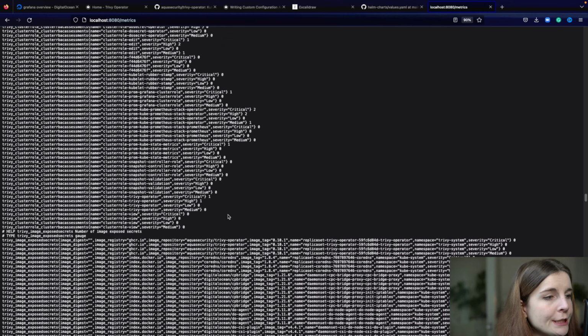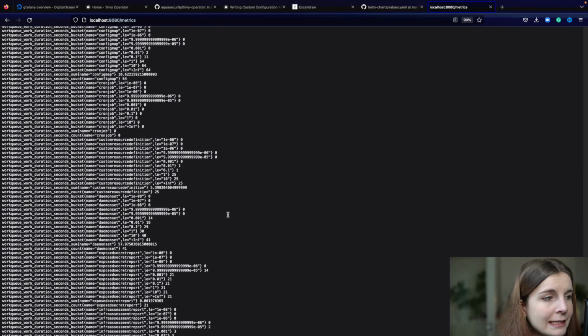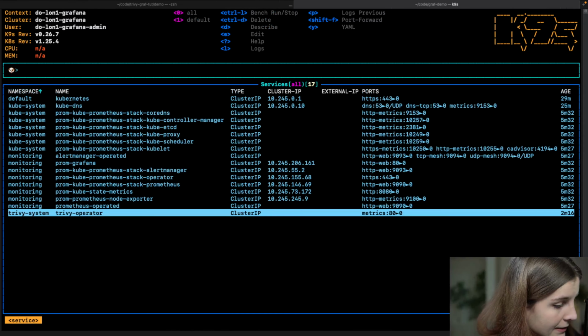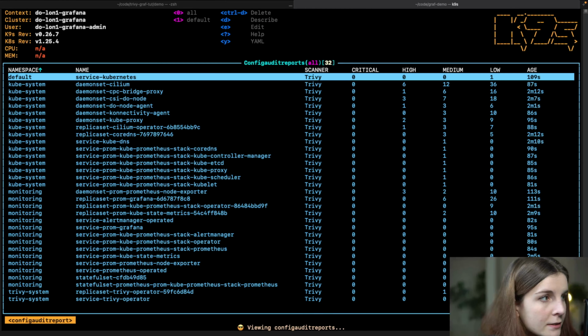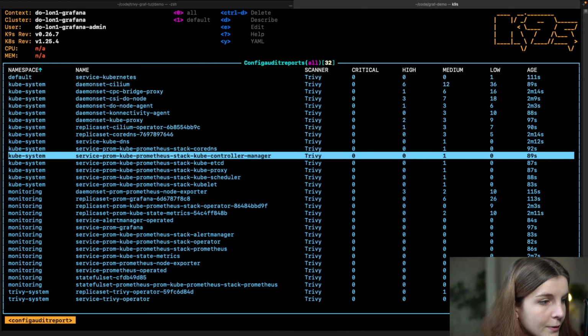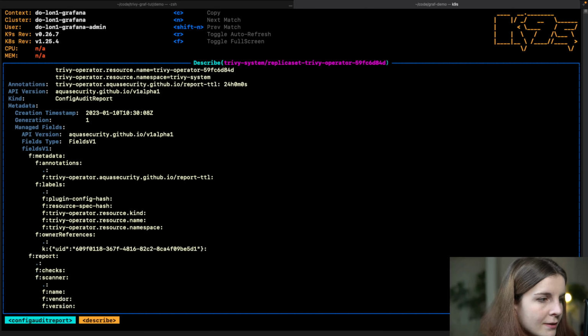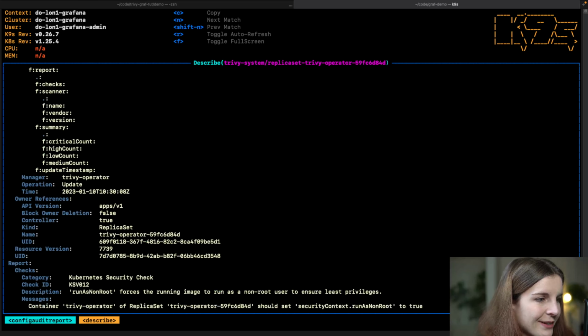Now, like mentioned, these are going to be very difficult to look at like this. And alternatively, what you could do is query the CRDs. So you could basically say, okay, you want to describe the CRDs. See everything that's wrongly configured within Trivy itself, for example.